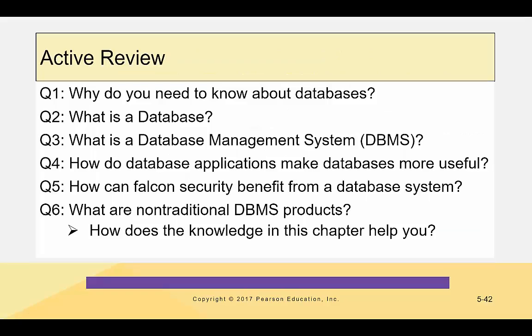So what do you need to know about databases? And I think I've told you what I'd like you to know about it. You know what one is. You know what a DBMS is. You know what applications make databases more useful. And then non-traditional databases. So that's all I have for this chapter. Hopefully you understand a little more about databases. I didn't want to get into too much detail because we will do that quite a bit later on. So that's all I have.